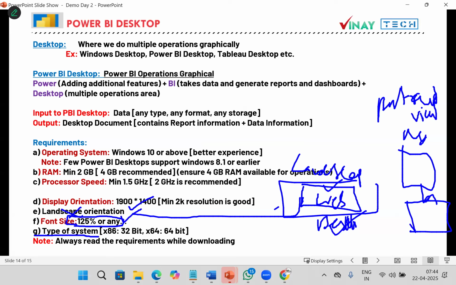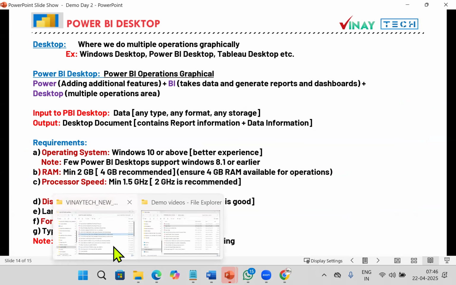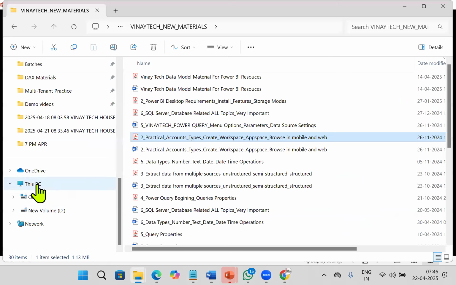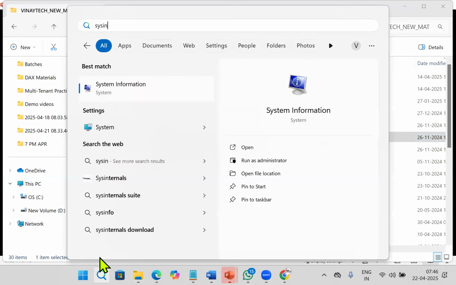Before downloading, the most important one you need to focus on after this part: these three, plus the most important one, type of system. What type of system you are having, 32-bit machine or 64-bit machine. Accordingly, we need to download. Sir, where do I see all this configuration? You know very well this PC computer. Right click, properties, or else search sysinfo, system information.